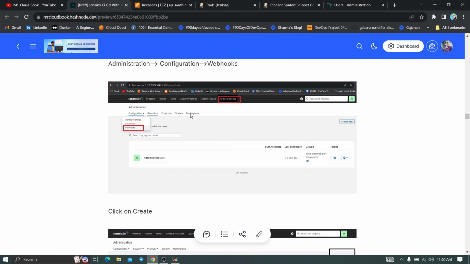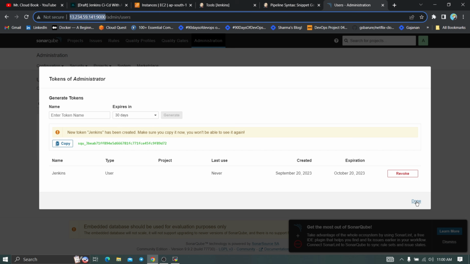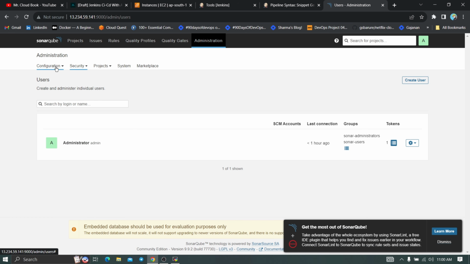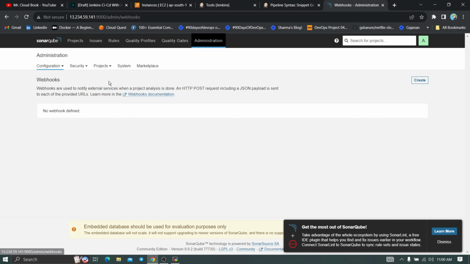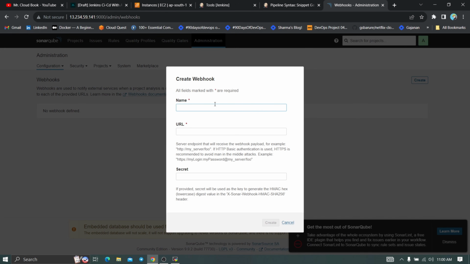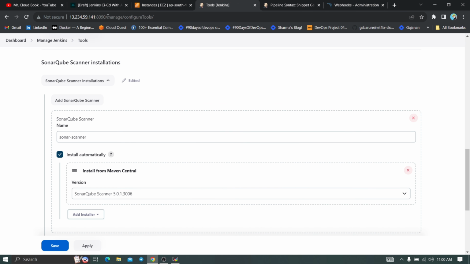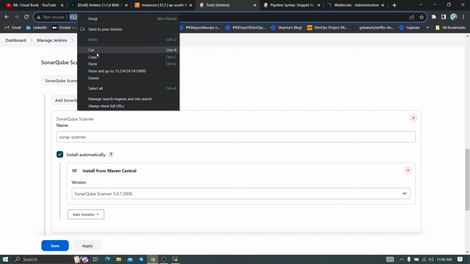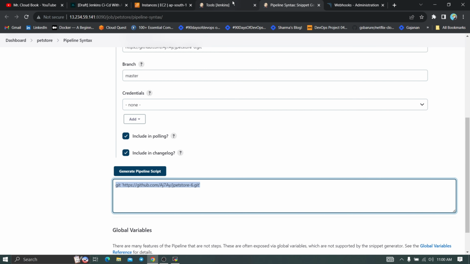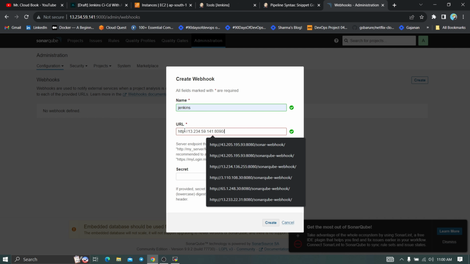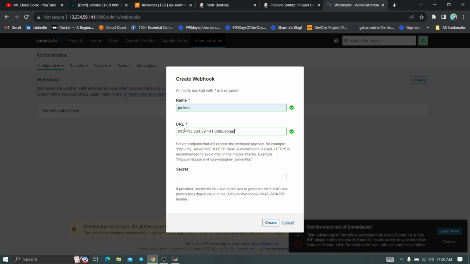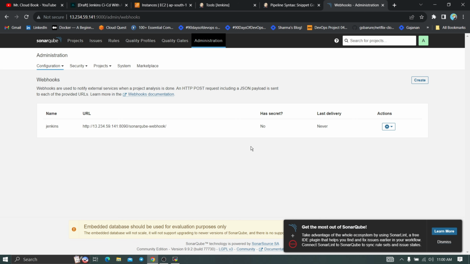In the meanwhile we will set the SonarQube quality gate also. Let's go to the SonarQube dashboard. Just close this one, done, and click on Configuration here and select Webhooks and click on Create. Provide the name as Jenkins, and for the URL we have to copy the public IP address of your Jenkins up to here. Right click, copy. In the SonarQube dashboard provide the URL followed by /sonarqube-webhook/. You have to provide it like this for the quality gate. Just click on Create. Up to this part we completed SonarQube.